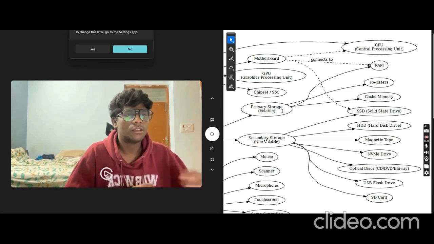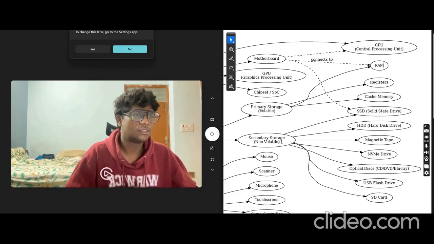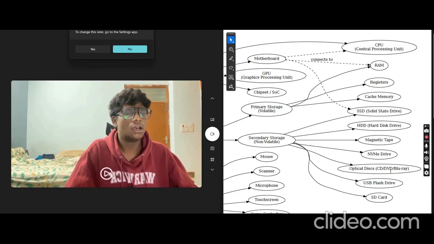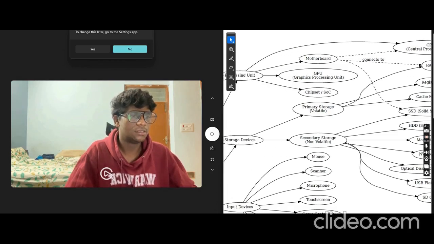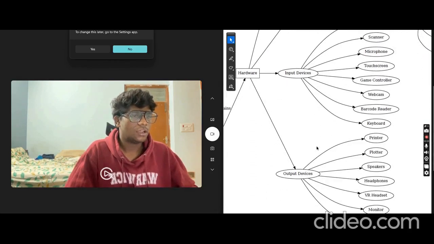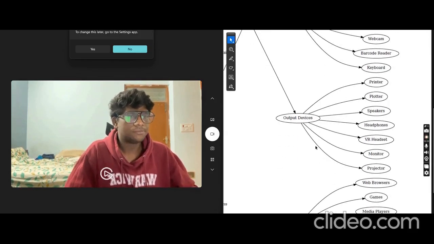And we have secondary storage devices, that is our non-volatile devices, which contain our SSDs, our hard disks, magnetic tapes, NVMe drives, optical disks, that is CDs, DVDs, or Blu-rays, our USB flash drives or pen drives, and our SD cards. Then we have input devices and output devices, which I will be going into further detail in some time.